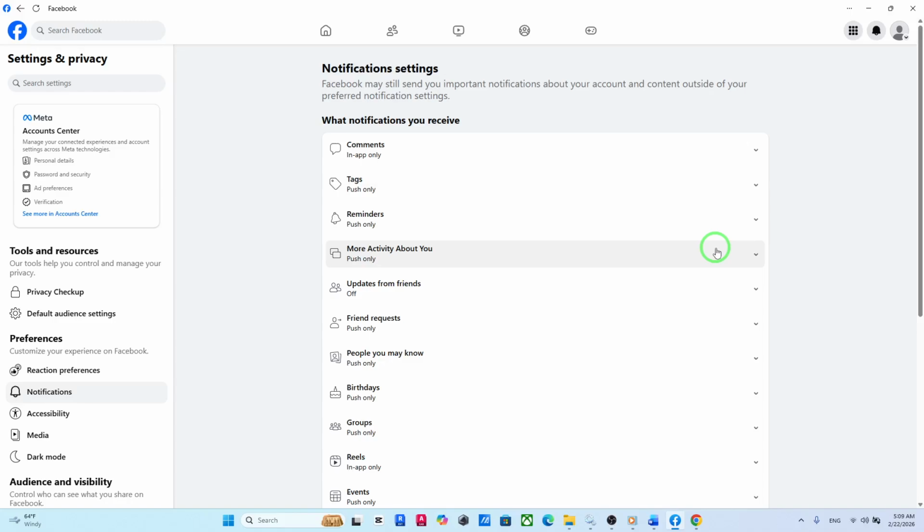You've successfully disabled email notifications for tags on Facebook using the new PC app update. No more unnecessary emails cluttering your account. Just the updates you actually want.